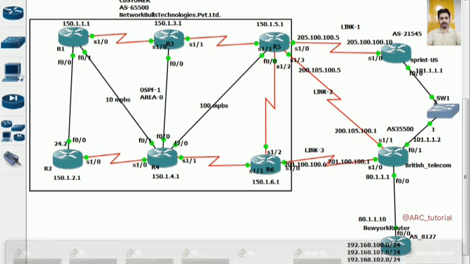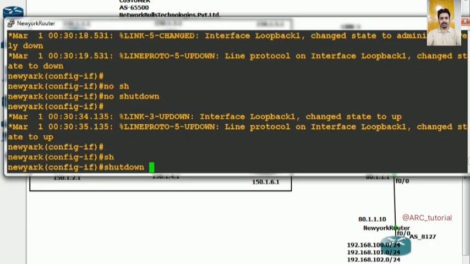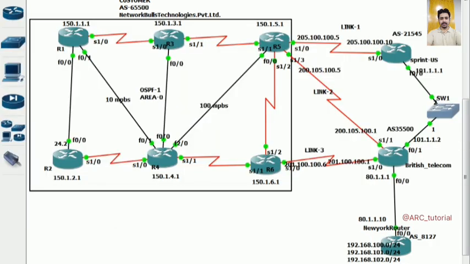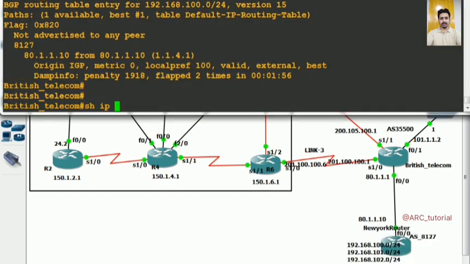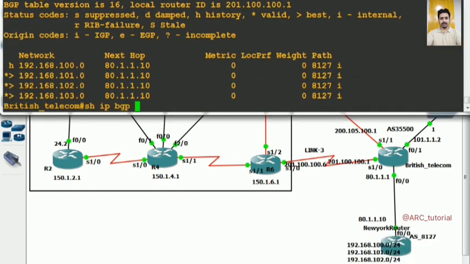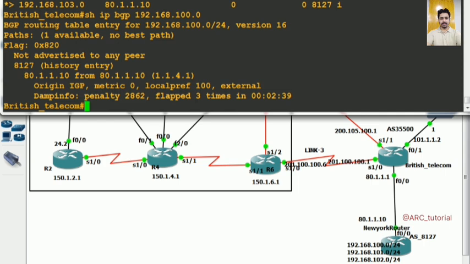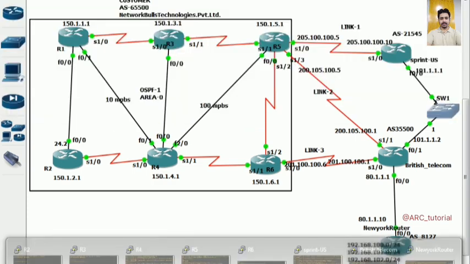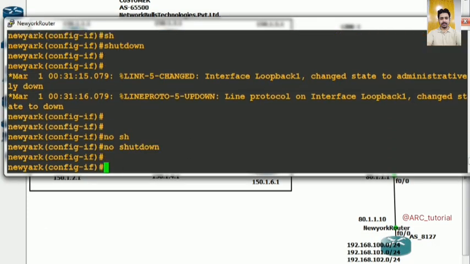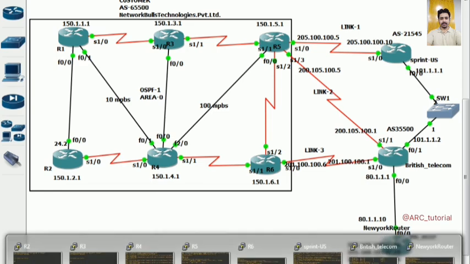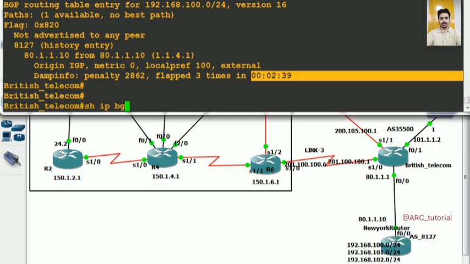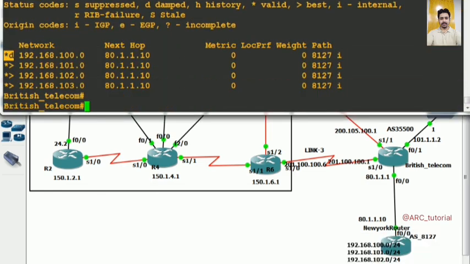Now next time, the third time, if on the New York router it goes down once again, see what will happen on BT this time. So IP BGP will put it in its history, but this time see, its penalty has reached 2000 and it has flapped 3 times. Fine. Now if you move back again to the New York router and say no shutdown, it will again give this update to BT, but see what happens this time. It has not put it in its history.